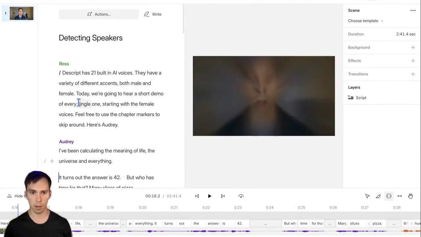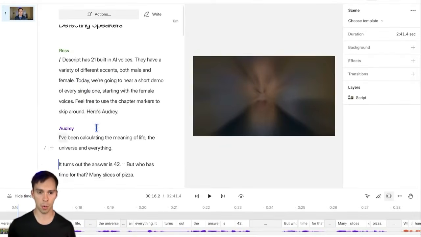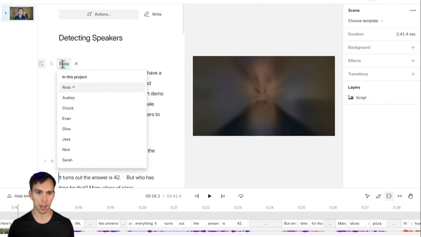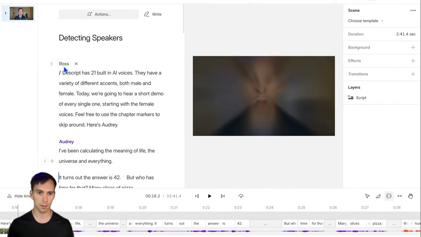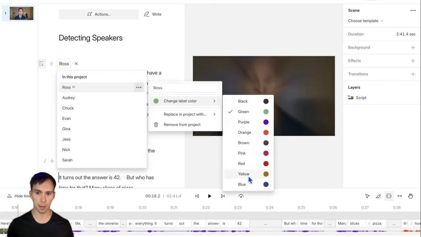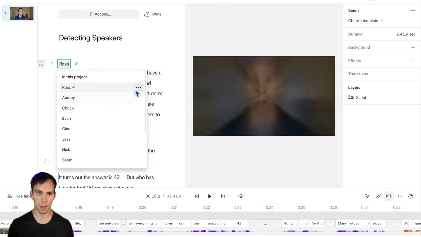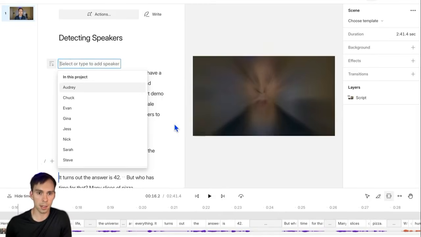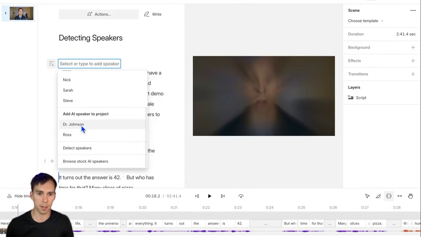Now, just a couple weeks ago, just in a recent update, Descript added some more stuff that we can do with this. So if I go to one of these names, I can click on it, and I can change who that speaker is. I can click these 3 dots next to it. I can change the label color, so I can make myself black if I wanted. I can hit these 3 dots again. I can say replace in project with another speaker. I can remove from project. So it doesn't remove the audio or the words in the transcript. It just removes the label. So let me add myself again.